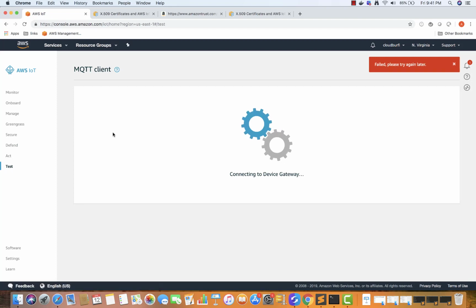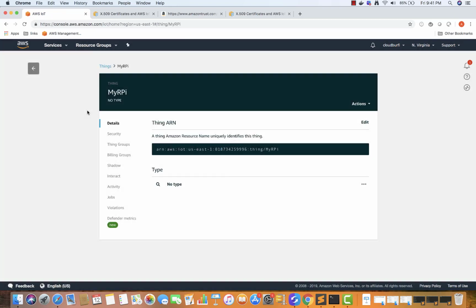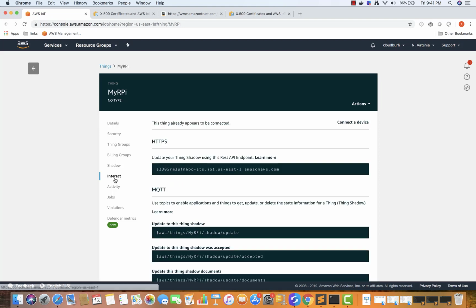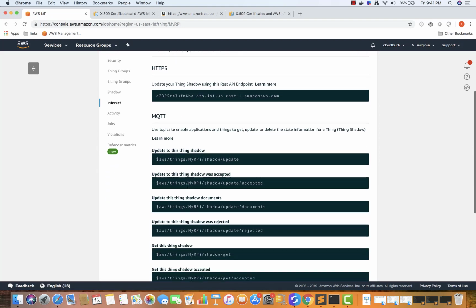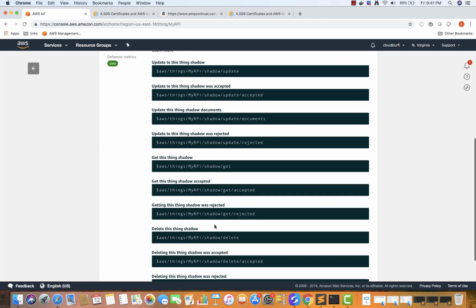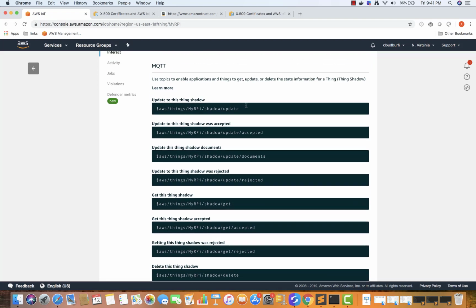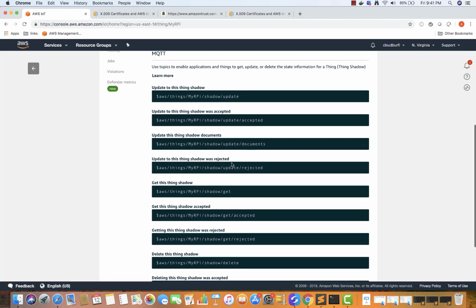Before testing, first of all, we are going to go back to our manage and then go to our thing and then click on interact. So these are the MQTT topics, and we will subscribe to these topics and everything will make sense once you see the complete demo. Right now it might seem like this is not making sense, but it will start making sense once you watch the demo at least twice. Try to watch the demo twice and it will really make sense.